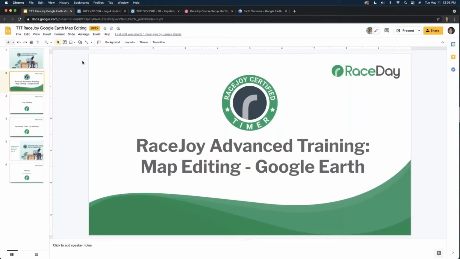Okay, so as James mentioned, we're going to be talking about basically map editing, specifically with Google Earth. I'm going to run through a very, very basic map editing scenario, and then I'm going to go to the polar opposite end of an ultra relay, a 70-mile relay race, where we have to make a big section change. The concept does apply to a marathon. If you had to make a big section change on a marathon, the concept of what we do and the steps that we do will still be the same. But with ultra relays, there's a couple more things that we want to show you guys.